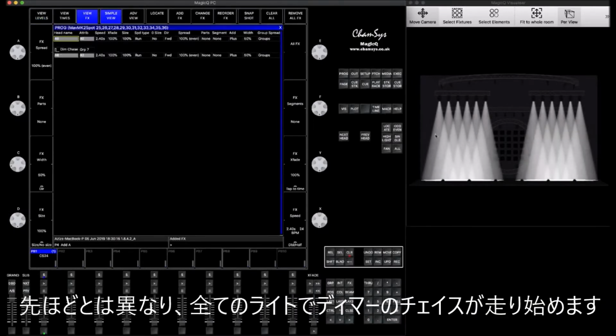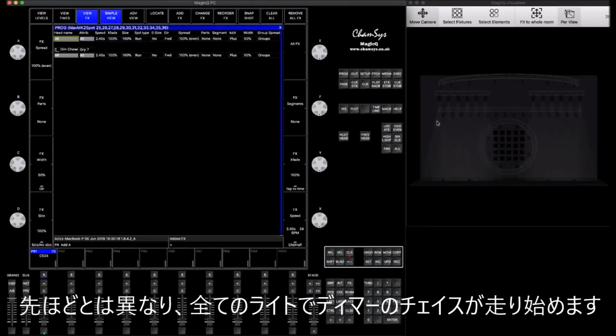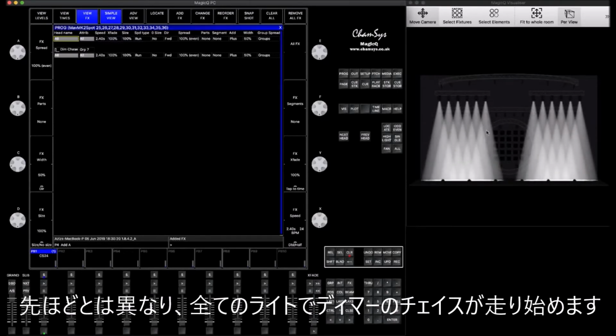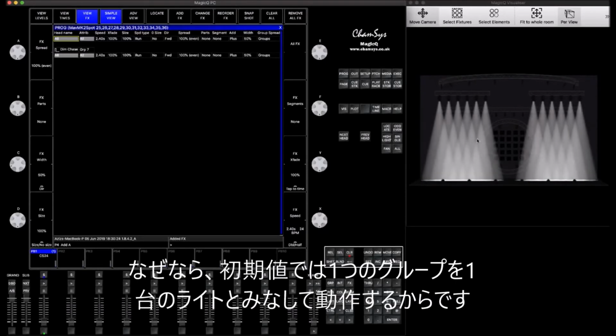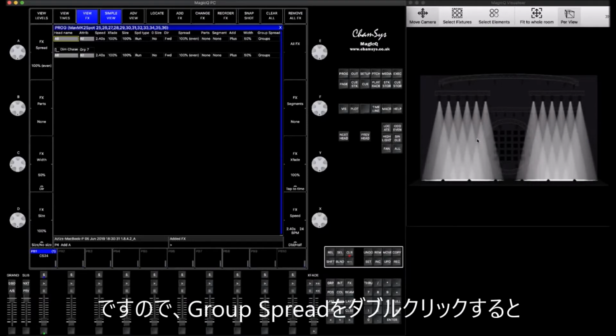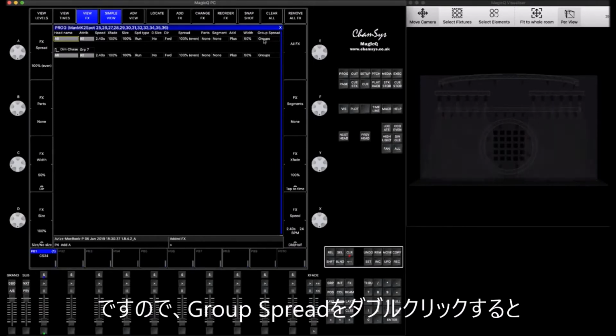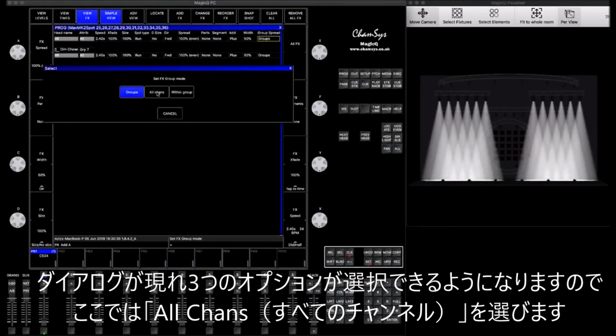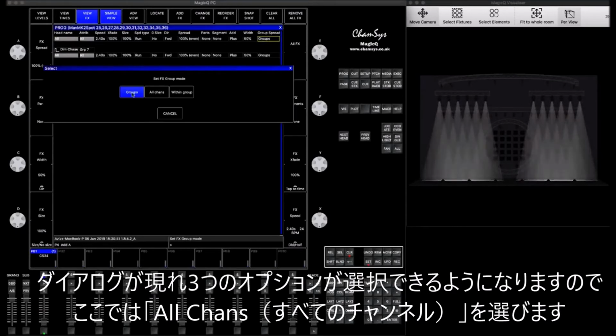To start with, you don't straight away see an effect. You actually see all the lights working together, going on and off together, because it considers by default that it's applied for the whole group rather than just separate elements. Then you can change this by going into the group spread, double click on groups and change it. You have three options: groups, all channels, and within group. So I'll select all channels.